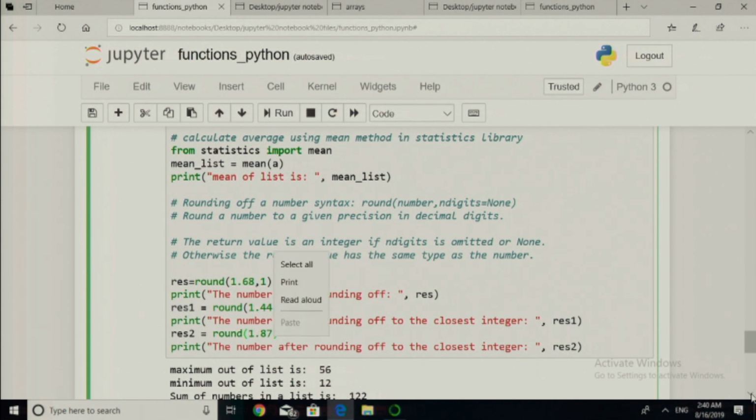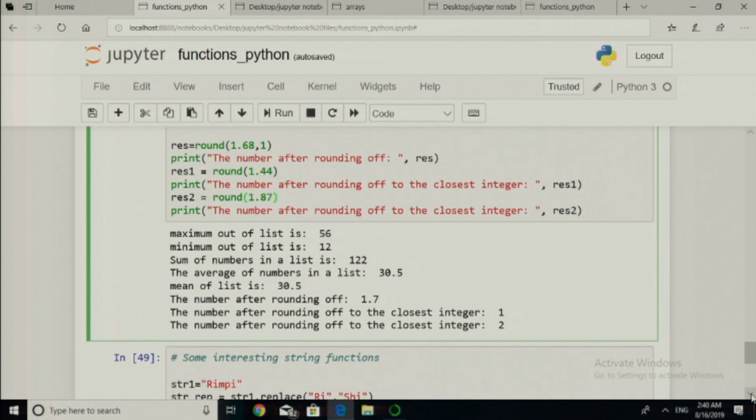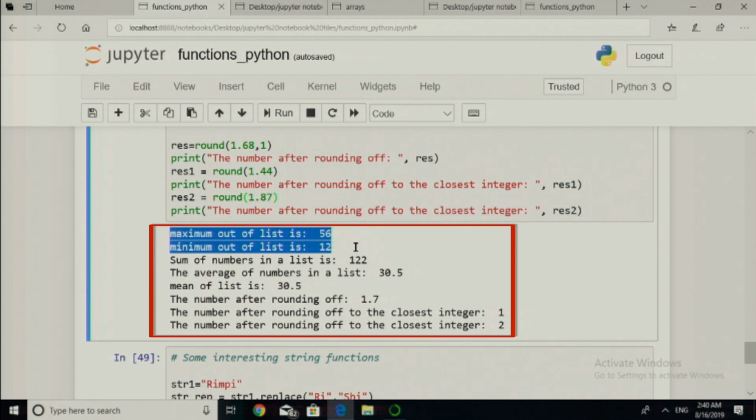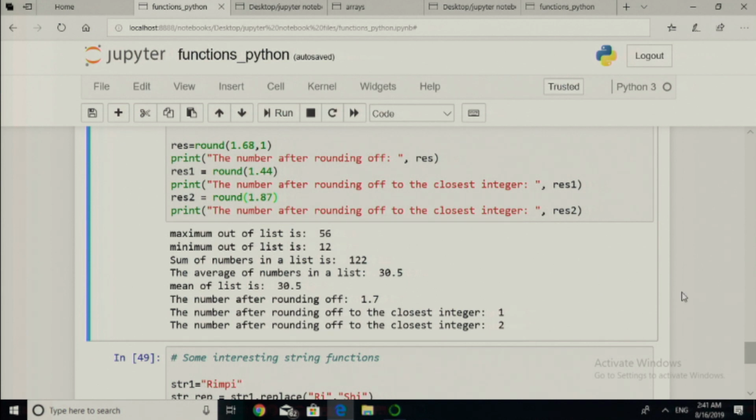So, you can just see the output also corresponding to all the statements by using the inbuilt functions. Maximum out of list is 56, minimum out of list is 12. Next you can see that sum of numbers displayed here 122 and so on. So, in this manner you can check various operations by using the inbuilt functions.